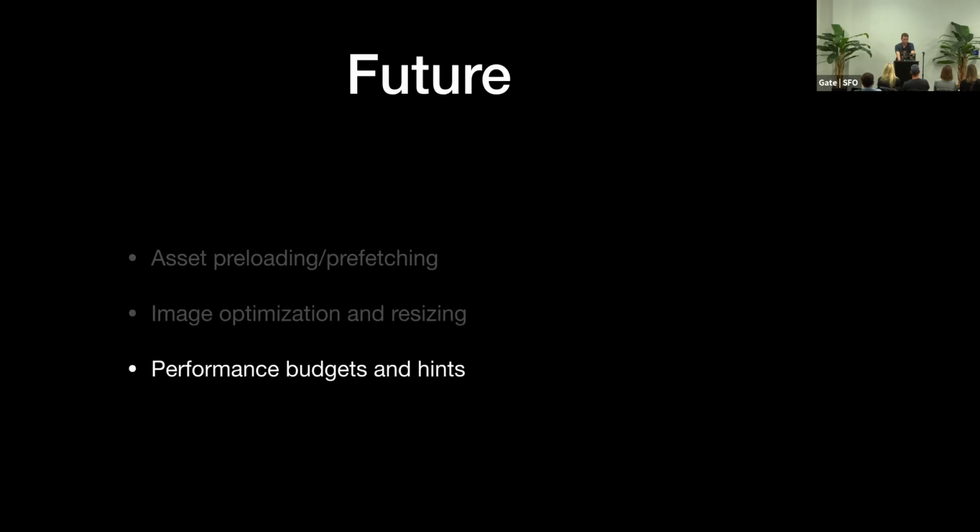We're talking with the Chrome team about implementing performance budgets and hints. Performance budgets let you define a limit to the size of your application so that you don't regress performance. We can give you some hints and suggestions about how to improve performance as well.